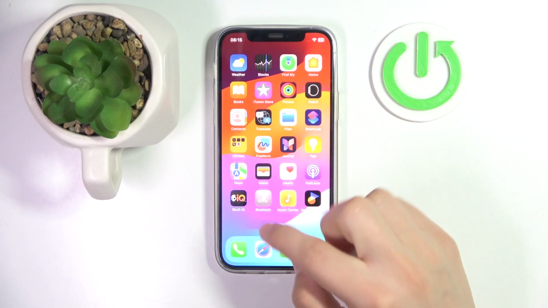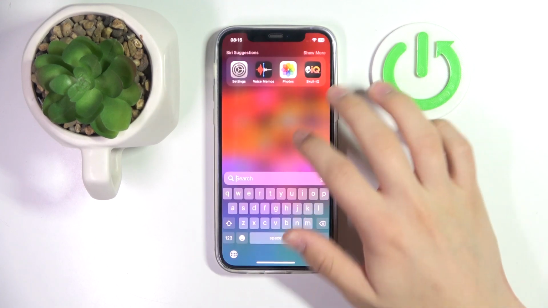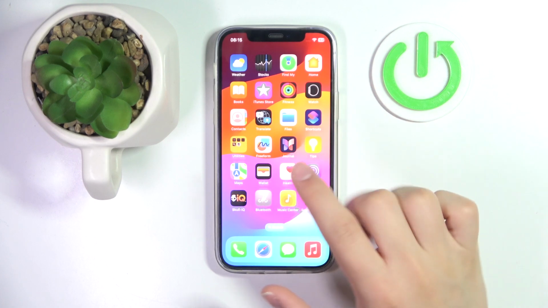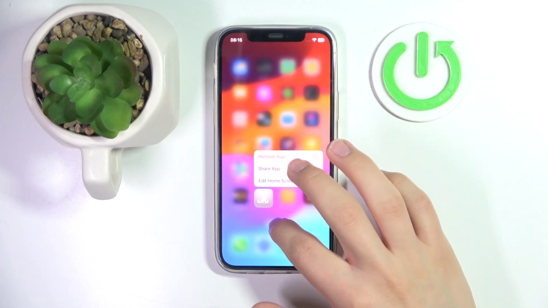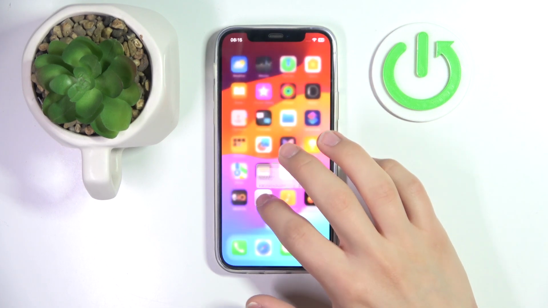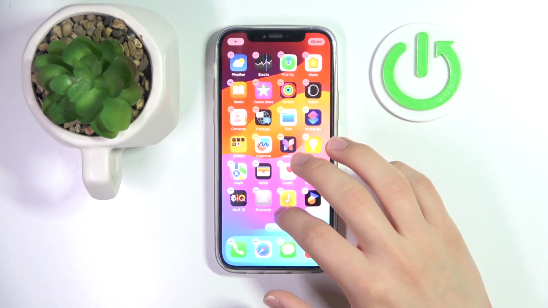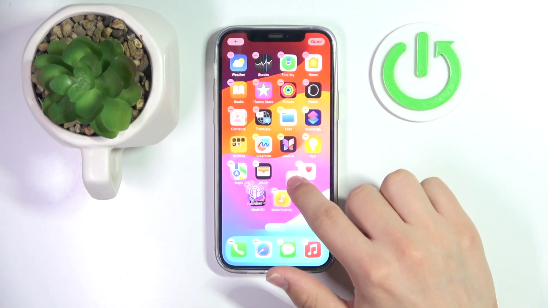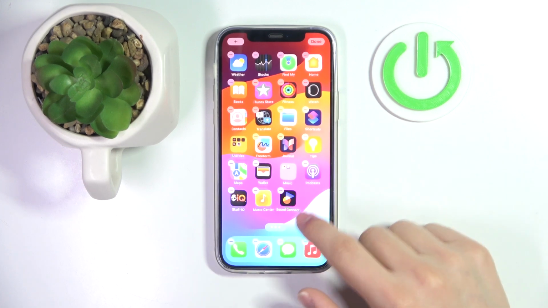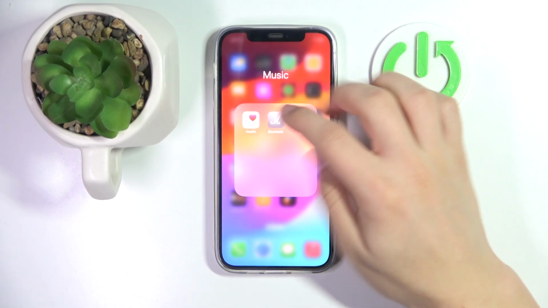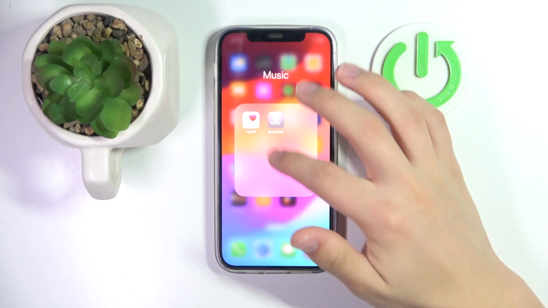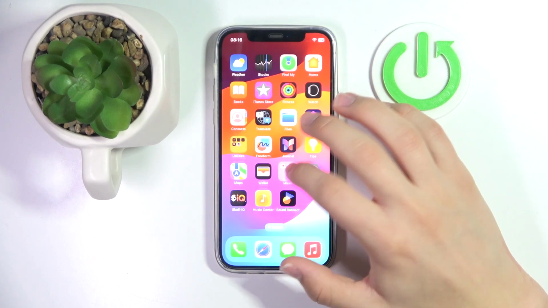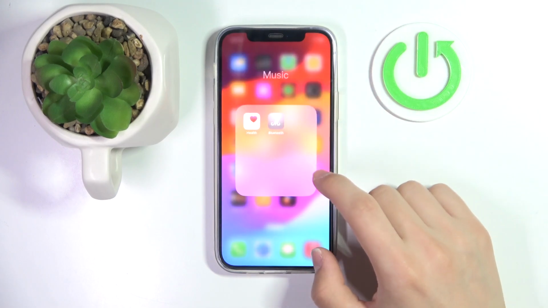Okay, so as you see, I already have my iPhone unlocked, so all you need to do to create a folder, just click the application that you would like and hold it. Wait a second, hold it, and then you can drag the application onto another one to create a folder. And then as you see, you've created a folder. Then you can actually rename it. If I do it like this, you can rename the folder.